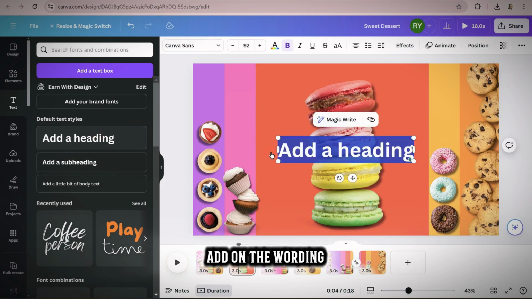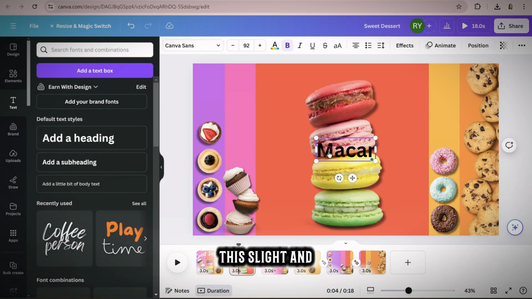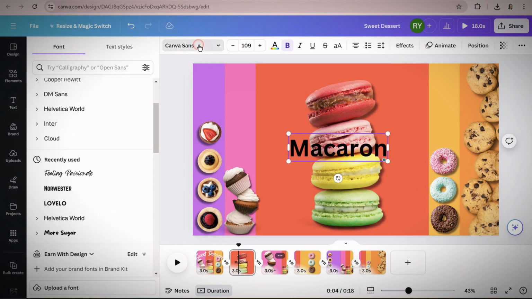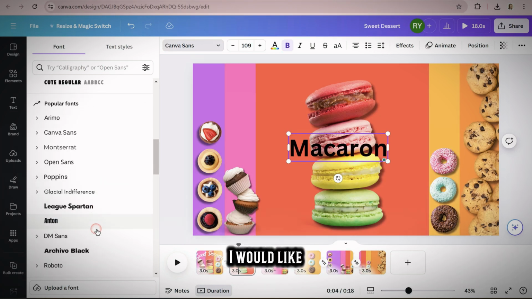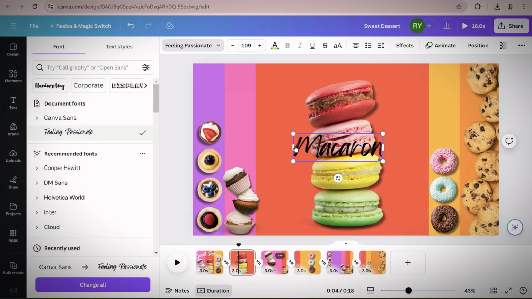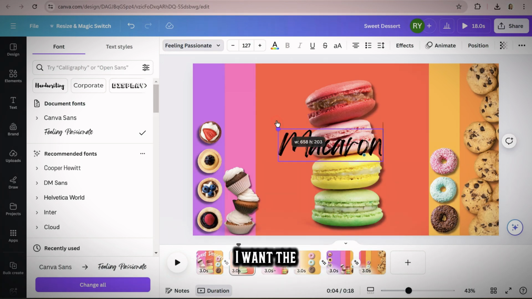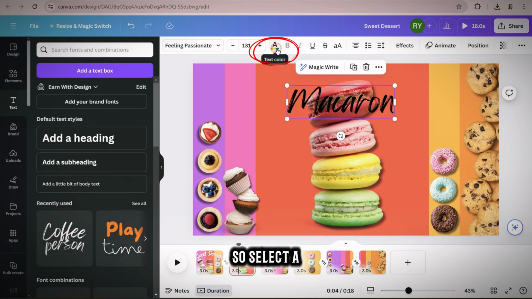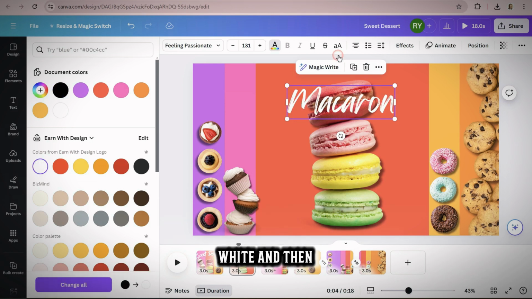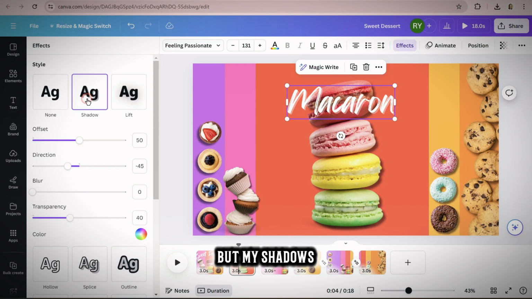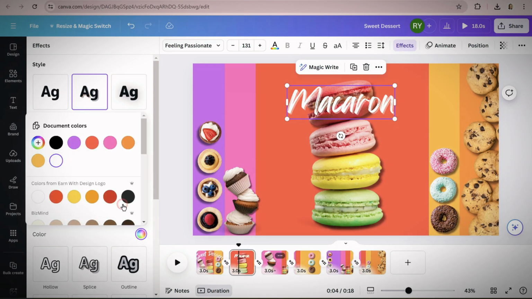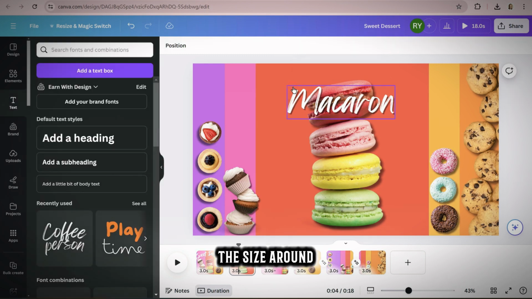You need to add on the wording. So go to this slide and add the heading. And this is macaron. Okay, then select the font type that you want first. I would like to have the same font, this one, Feeling Passionate. I want the font to be white, so select this text color, white. And then effects, I want to make shadows, but my shadows I want to choose black. So it's done. So we select the size around like this.